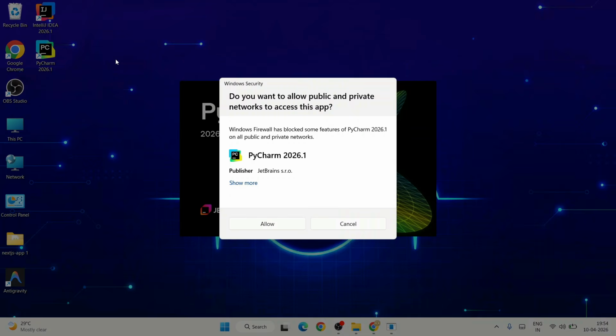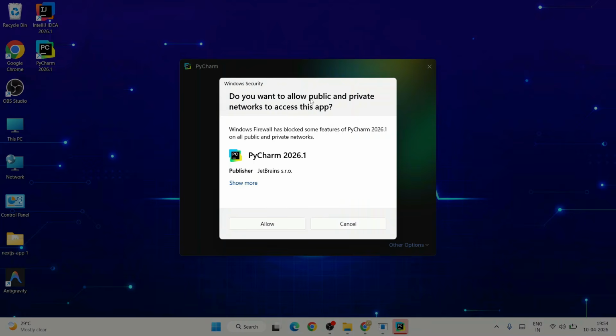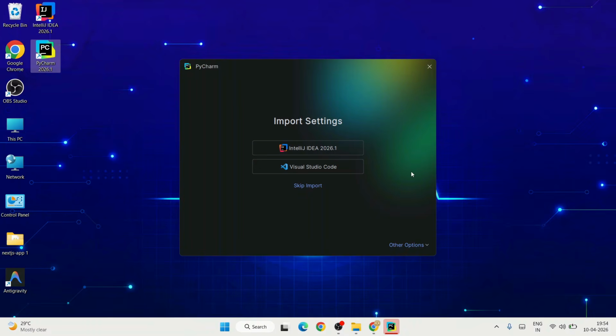That's going to launch our PyCharm. And it's going to also ask to allow access to public and private networks. So just click on allow. That's going to show you this screen. Here we are going to start PyCharm as a fresh install. So that's why I'm going to click on skip import.